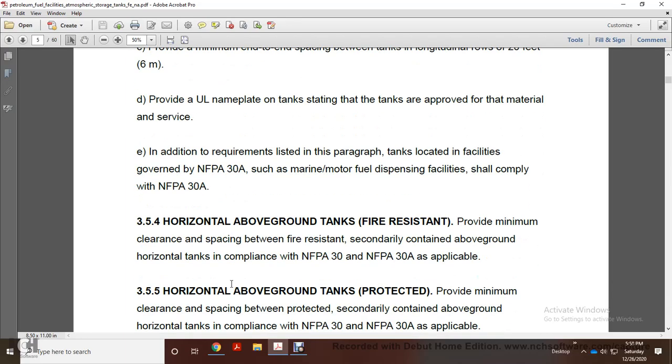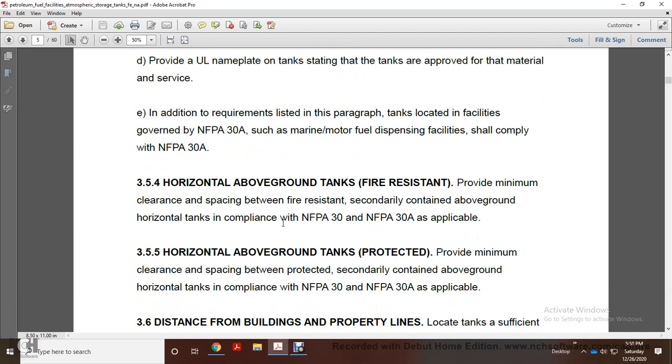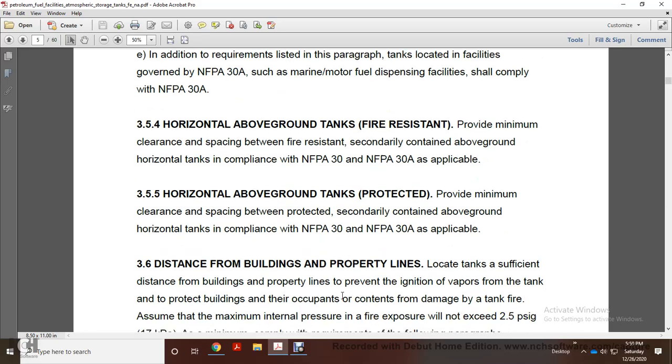Alright, 354: horizontal above ground tanks, fire resistant. Provide minimum clearance spacing between fire resistant secondary contained above ground horizontal tanks in compliance with the National Fire Protection Association 30 and 30A as applicable. Horizontal above ground tanks protected: provide a minimum clearance space between protected secondary contained above ground horizontal tanks in compliance with the National Fire Protection Association 30 and 30A as applicable.